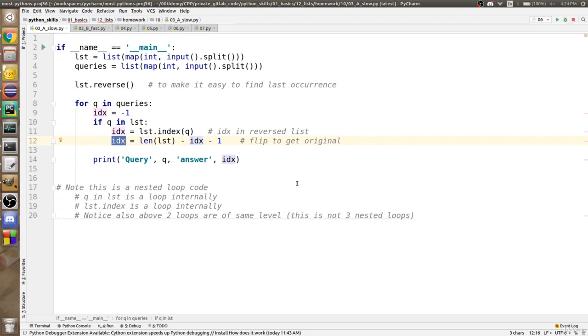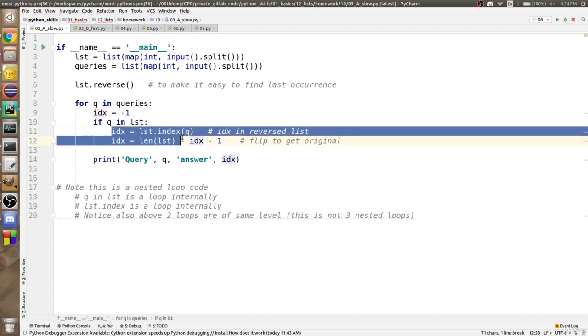I would like to observe something. This code is 2 for loops. This is nested for loops. You might think, no, this is just one loop. No, this isn't the case. Remember that the if q in list, this is a loop, and also the list index, this is a loop. But observe, this isn't like nested loops, because in terms of code, this would be applied once, and then in a corresponding one, it will be applied.